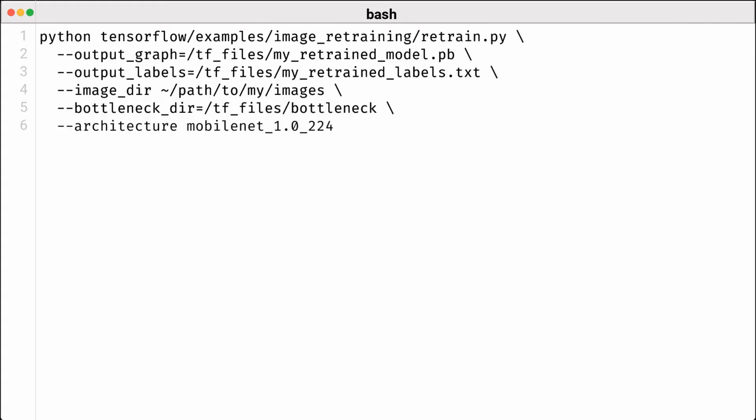The image_dir parameter is crucial as it indicates the directory containing the images you want to use for retraining, ensuring the model learns from your specific visual data. Additionally, by utilizing bottleneck_dir, you're directing TensorFlow to save intermediate bottleneck feature representations, which can speed up the training process and enhance performance. Lastly, the architecture option lets you choose the desired version of Mobilenet, such as mobilenet_1.0_224. This flexibility allows you to tailor the model to balance accuracy and efficiency based on your application's requirements.